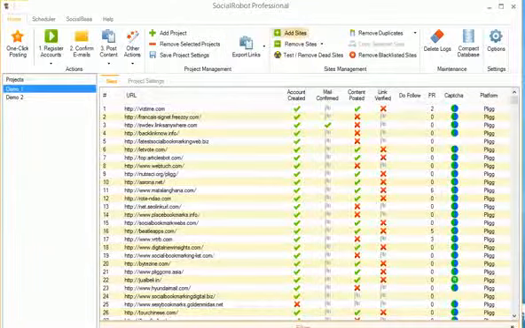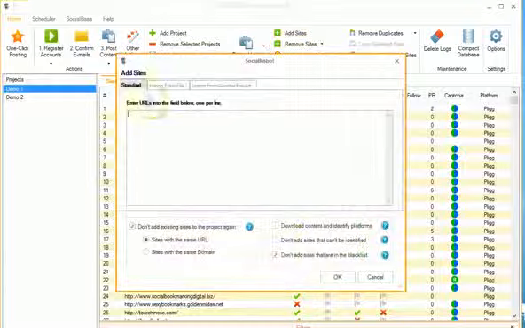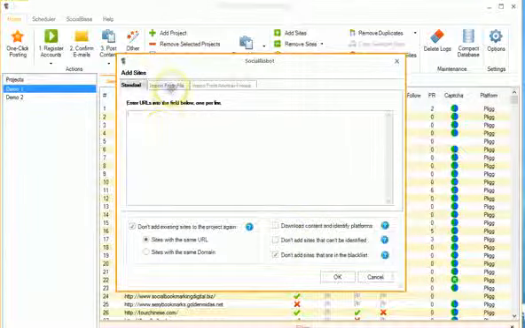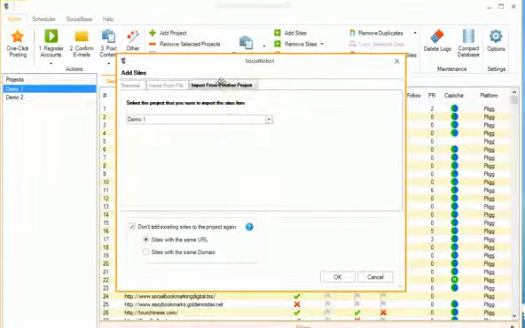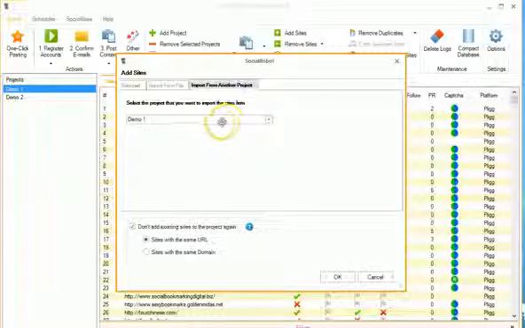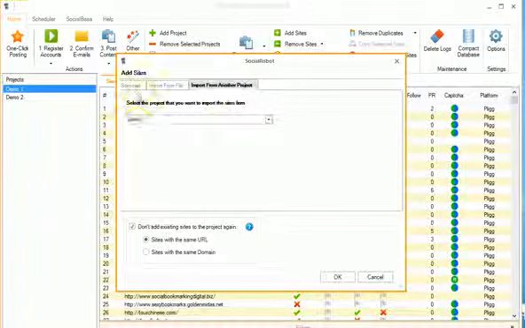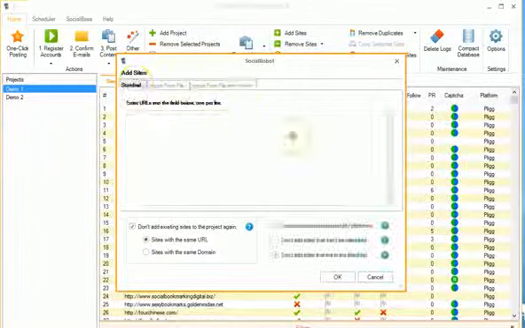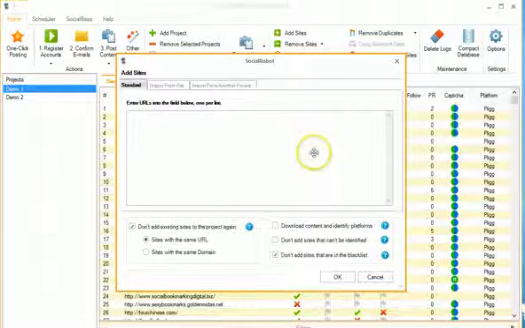Here you can add sites. Again, you can just copy and paste them here. You can import from a file, or you can also import from another project if you already have some sites in a project that you want to reuse. So we have full flexibility with how you can add sites to the software as well.